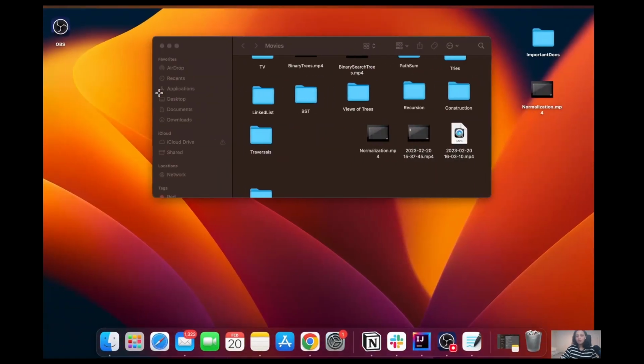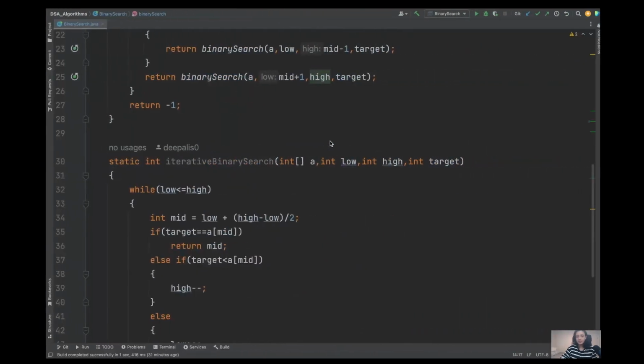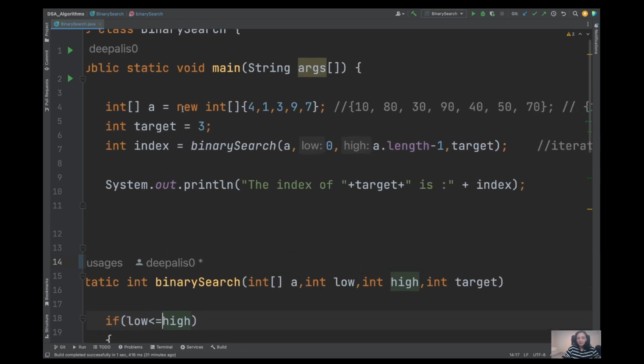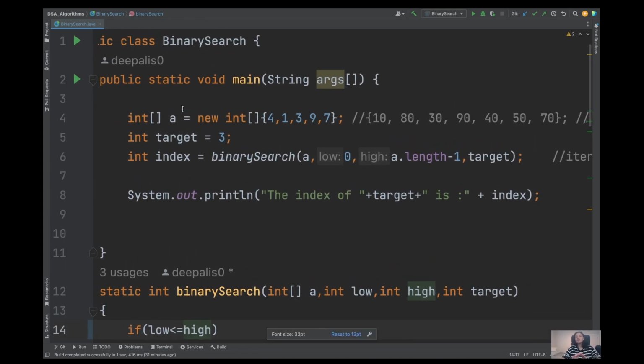So let's go to our IntelliJ and see the different versions of binary search. One is iterative, another is the recursive one. Here you can see the code, and don't worry, it is on my GitHub. I'll link the GitHub in the description section. You can happily go and check the code.